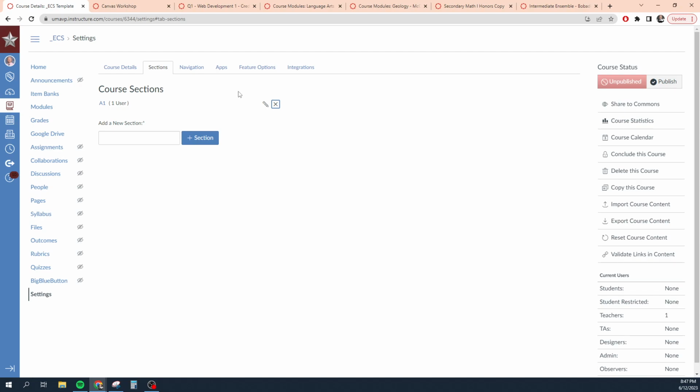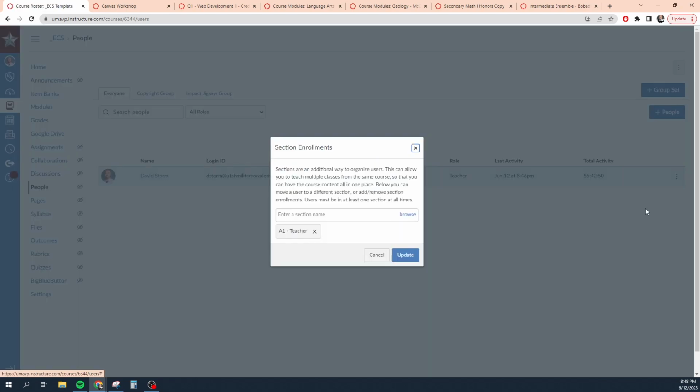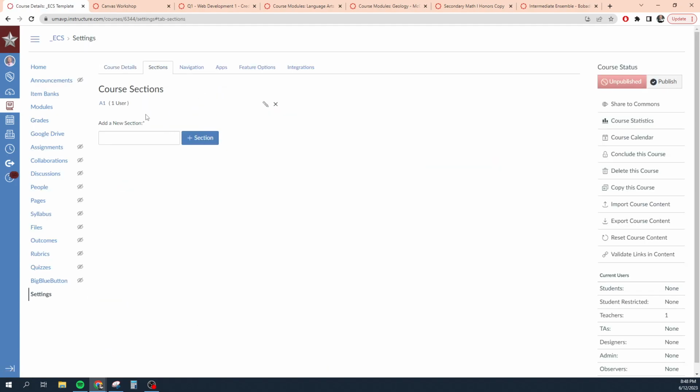Or if you have kids in different sections, you can actually change their section in People. So if a kid moves from one class period to another, you can come in here and edit their sections, put them in a different section. So again, there's a lot you can do from a People perspective in Canvas. So play around with these settings, but if you feel like you might break something, ask for help.